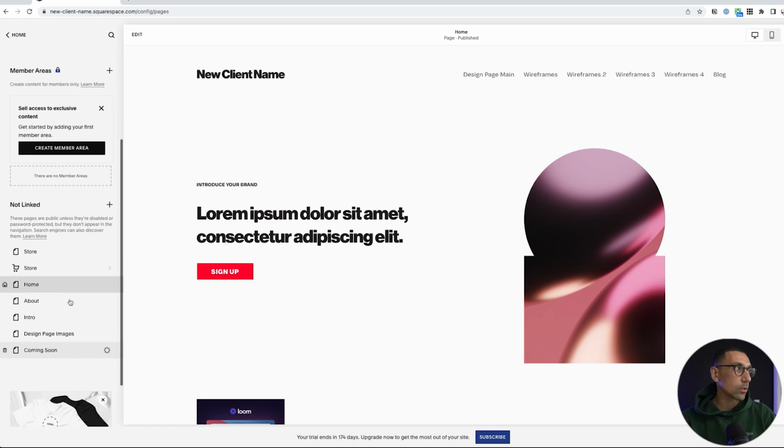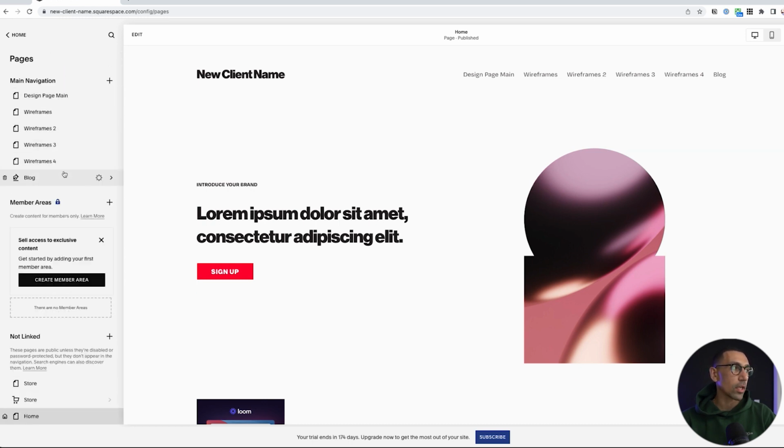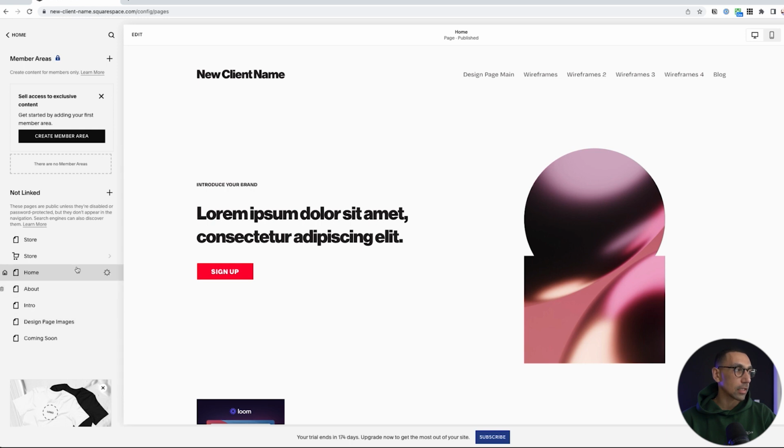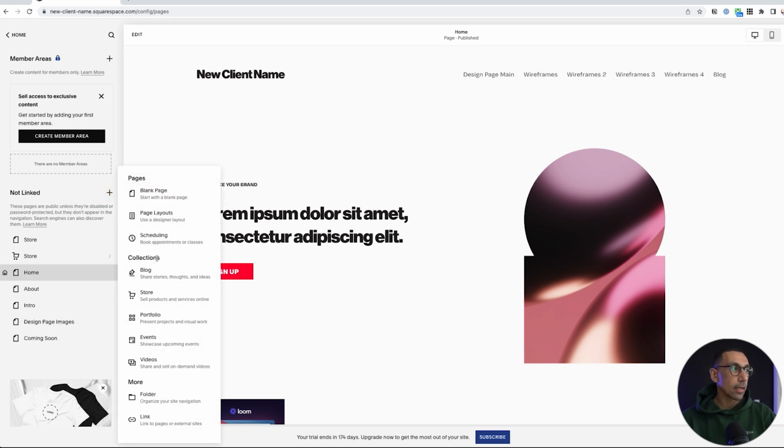What's cool about this is you could do it for any type of page that you have here. You can't do it for like a specific product or a specific blog post, but you can do it for any main piece of content in here in the main navigation. So if it's a blog, a store, a portfolio, events, videos, any of those, or just a regular page, you can set it up that way.